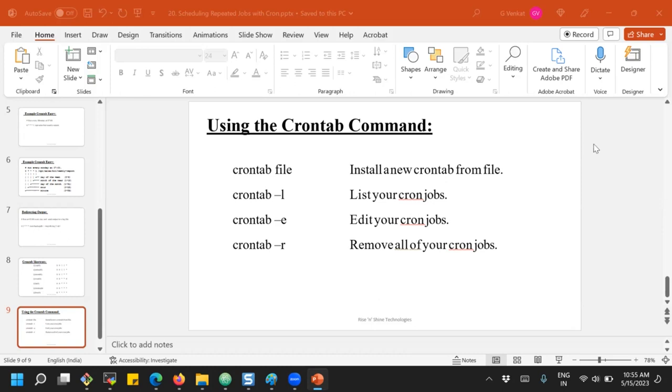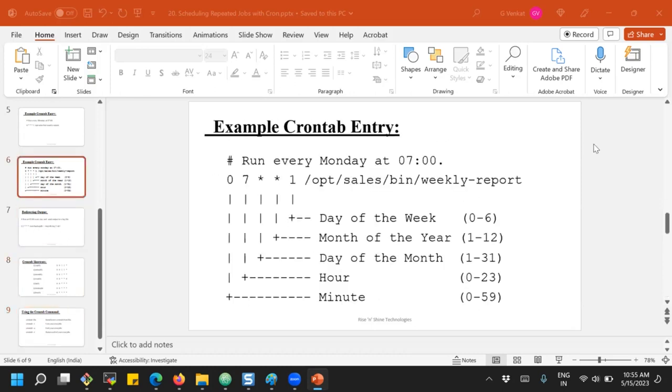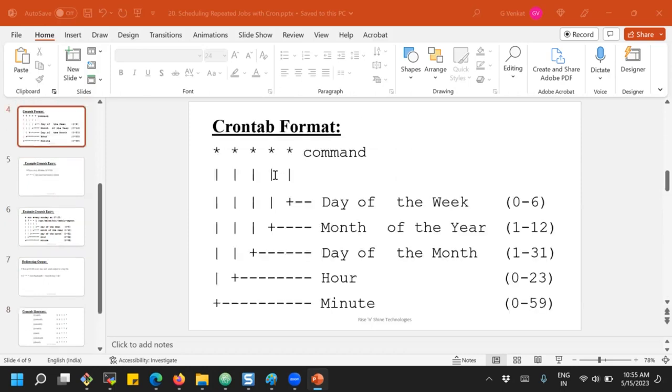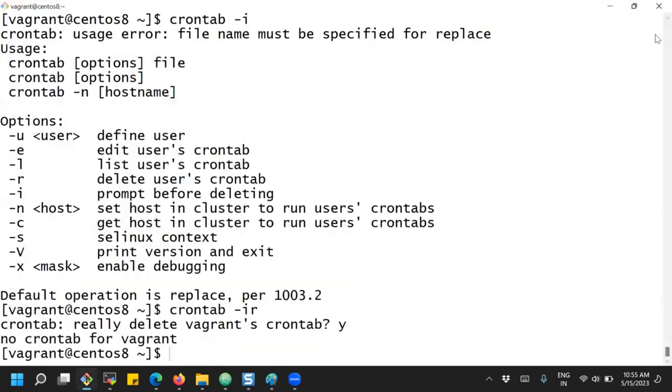Yeah, this format is very, very important, especially these 5 attributes. Whatever we are talking about is very, very important. If you remember these options, then whenever you are searching in Google, you can easily understand. Yeah, that's about one important concept.